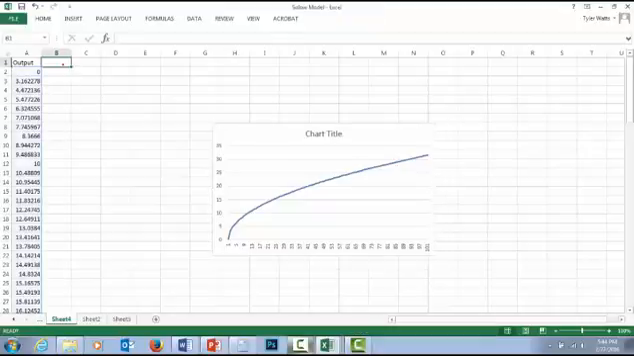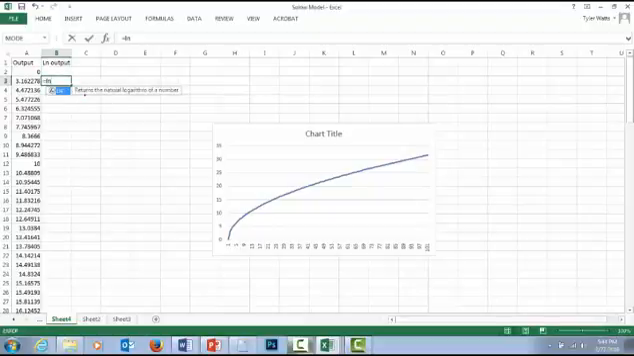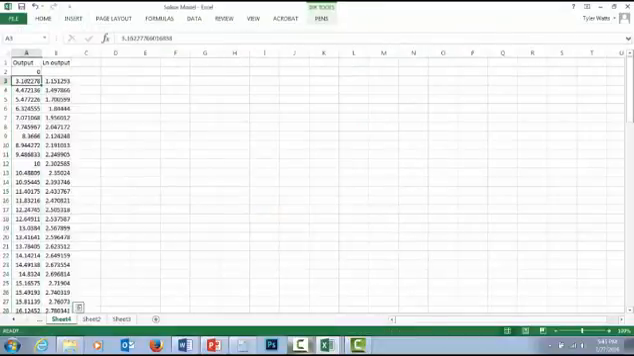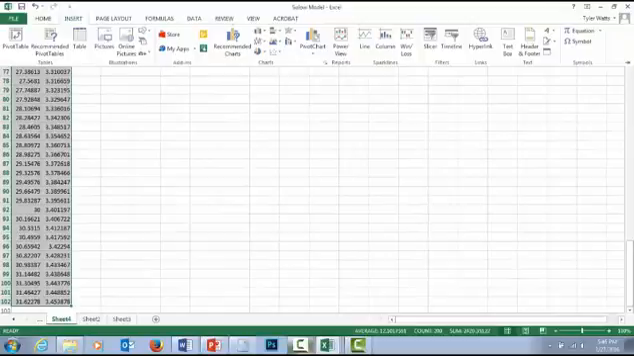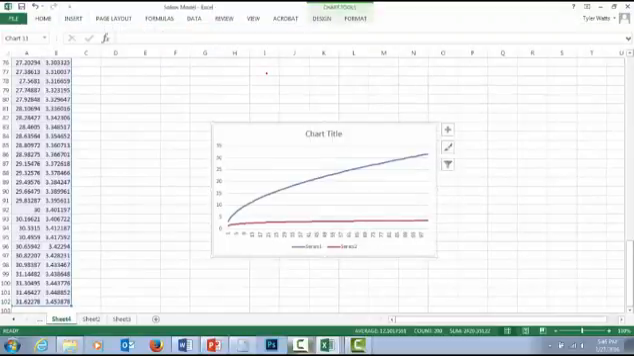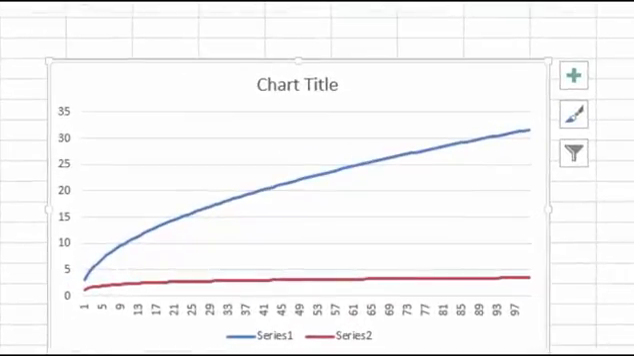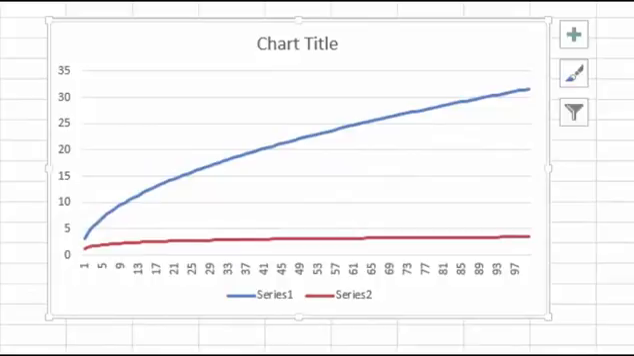But if I go ahead here and take the natural log first, ln of output, that just equals ln of that value. And if I fill that all the way, and then graph that, and select both of those and compare them side by side, you'll see the red one, which is my log, is much flatter. So when I took the natural log of the data, it tends to squish down those differences.